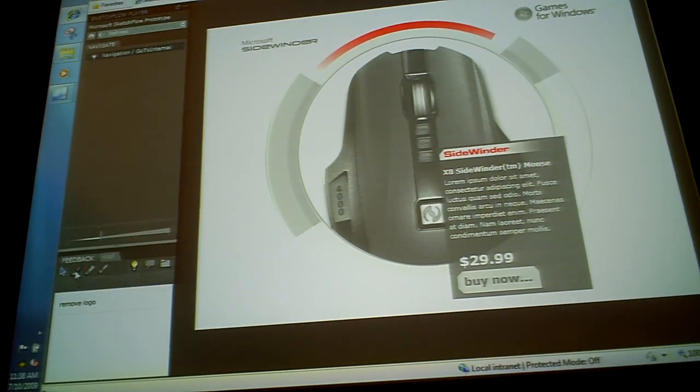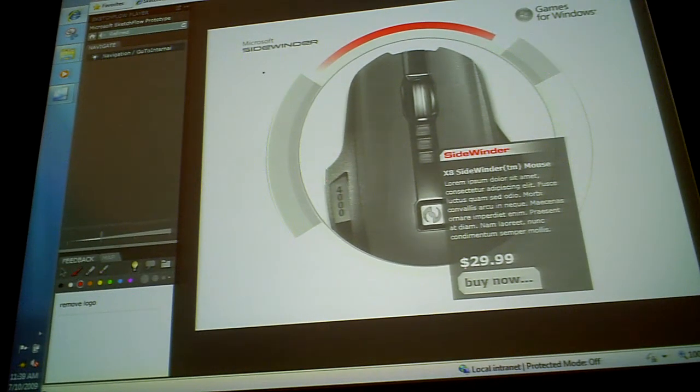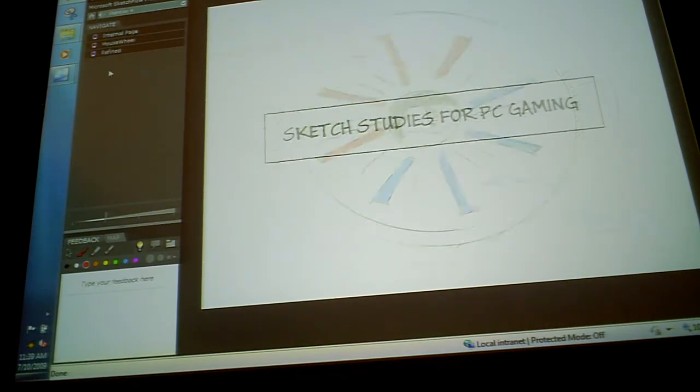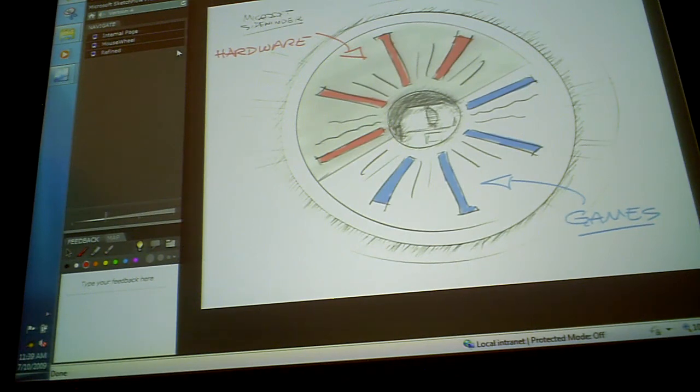Well, no worries, because I can actually pick up my pen tool there and just scribble out the logo that I don't want anymore. I can also maybe decide I want that Windows logo down there. We can go back through the whole application and actually annotate the whole thing here.